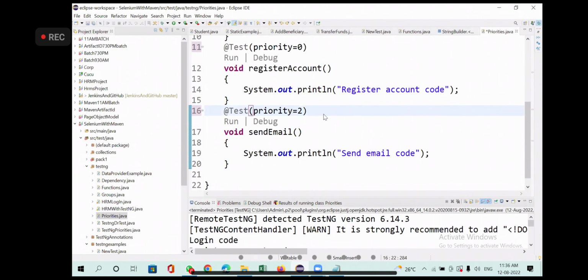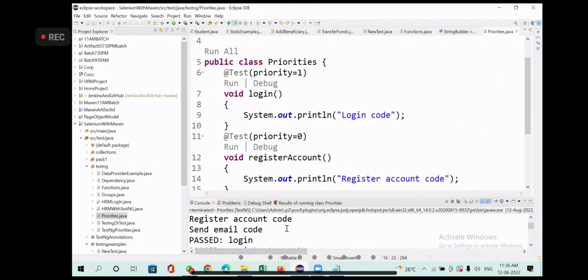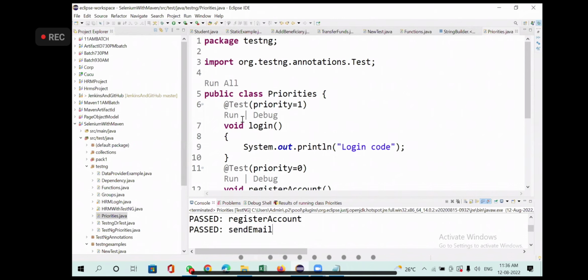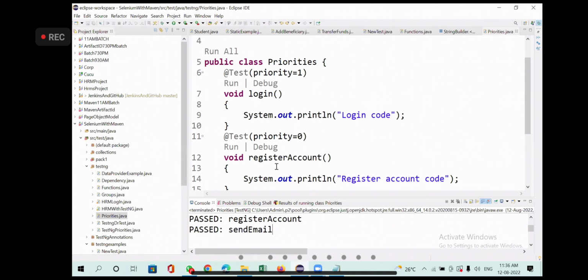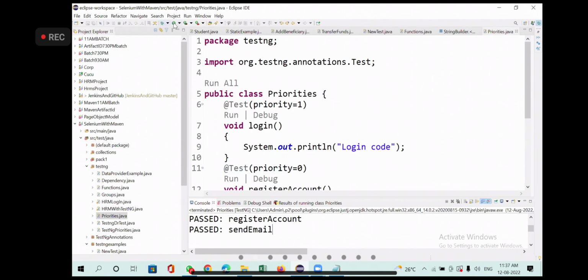Now, if you give the priorities, the first one will be 0. Priority starts with 0, so it is going to execute register account first. Earlier it executed login first, after that register account, after that send an email. Now run, which one will it execute? Priority 0 first: register account, then login, then send an email. Let's run it from here.